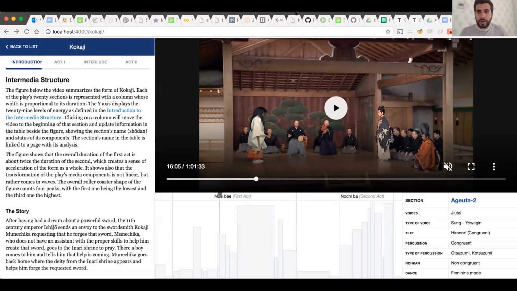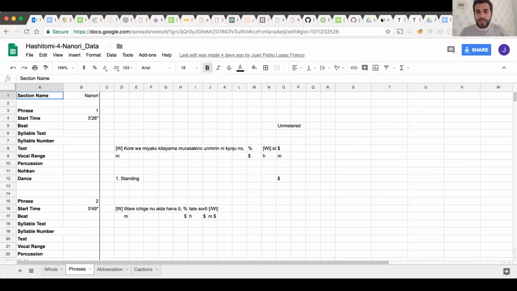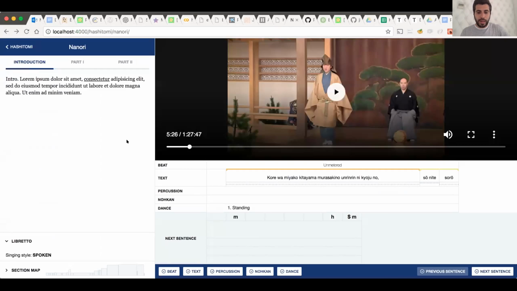The second feature is fixing the scores in which there are no metered beats, it's only dialogue. We agreed on using a keyword. That keyword is unmetered, and it marks the end of the text that is being represented in that specific time range. When you add the word unmetered to the line of beats in the spreadsheets, it will render like this. You have the line beat, and then you have just a meter there.